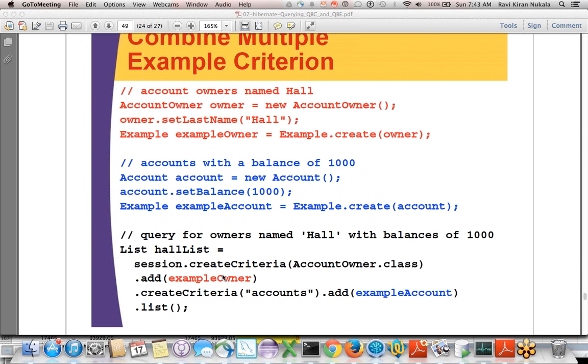So here is the thing: query for owners named Hall with a balance of 1,000. What you did was create an example account with 1,000 and an account owner object Hall. Both are example objects, and you are creating the account owner, example owner, and example account. That's how you can fetch account owners named Hall who have a balance equal to 1,000.